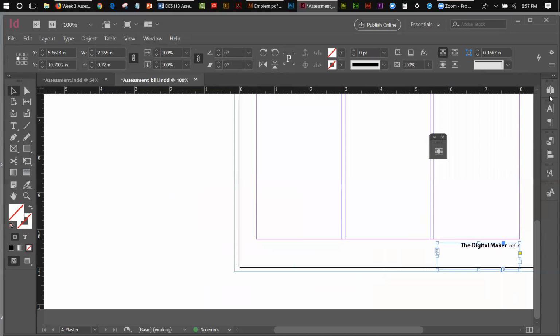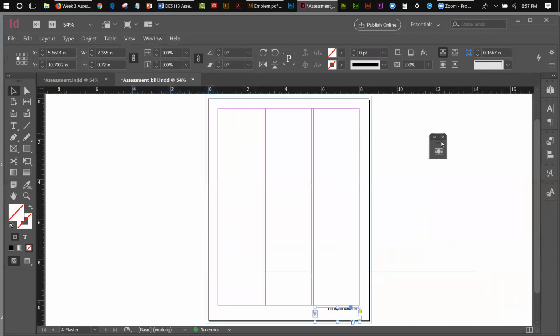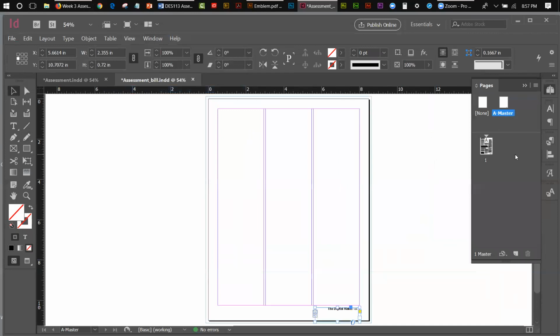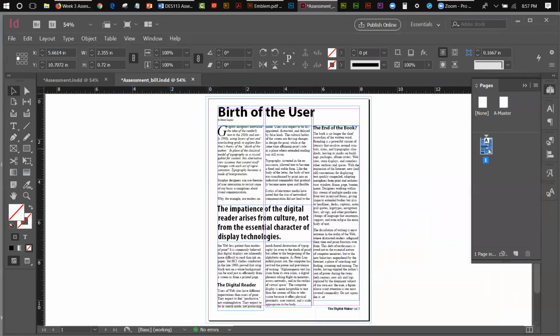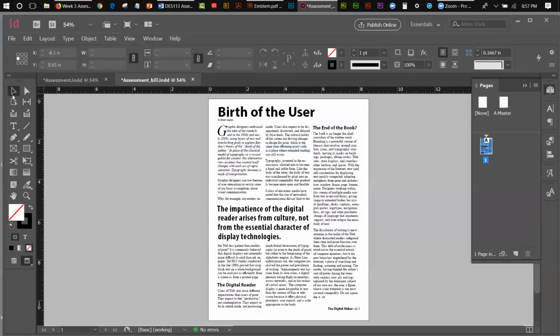And now watch what happens. Let me go to the View menu, Fit Page in Window. Okay, now watch what happens. This is on the master page. So when I come over here to page 1, let's go to the View menu and go to Screen Mode Preview. You'll see that that appears on that page.